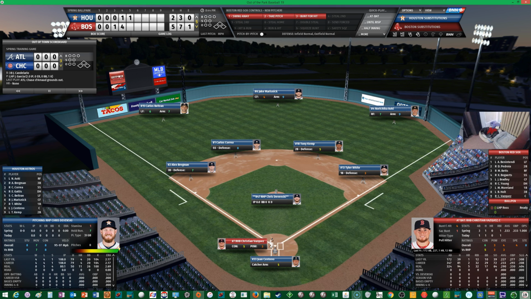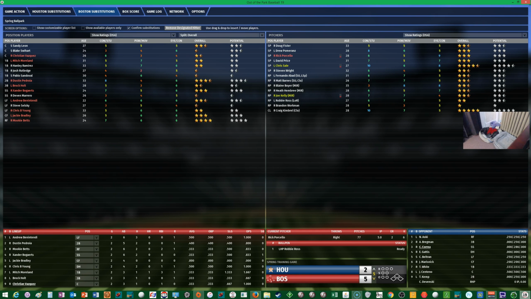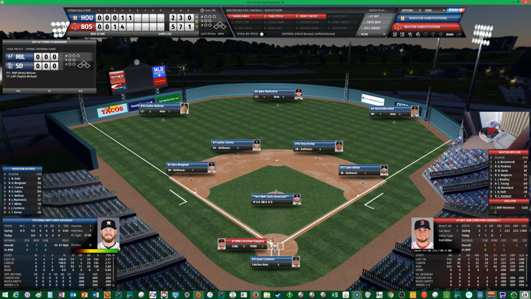So we're going to go in there and pull out. What do we have coming up here? I think we're going to sit down Ross as the lefties are gone. Oh, we are going to. I'll get Heath Hembree warming up. Alright, so the Red Sox will have Vazquez, Benintendi, and Pedroia if anybody gets on base.